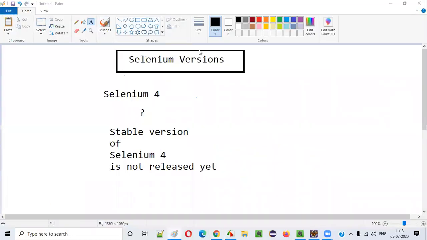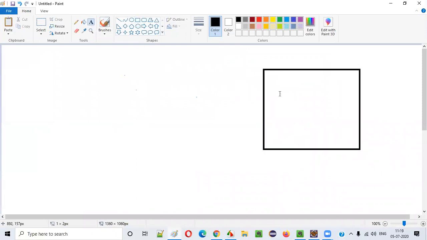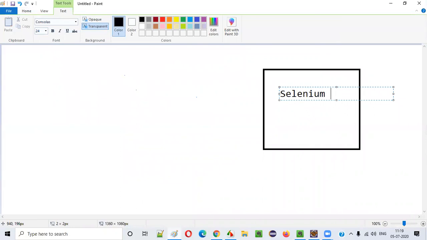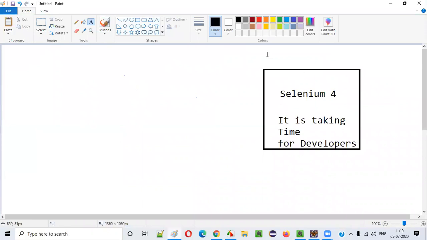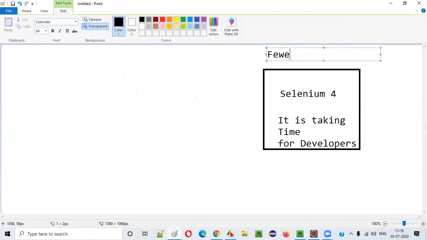So here we have Selenium 4 is the latest. Okay, it's going to be the latest. Selenium 4 is going to be the latest, but it is taking time for the developers of Selenium to complete all the functionalities. So few functionalities are stable in Selenium 4, few are not stable.